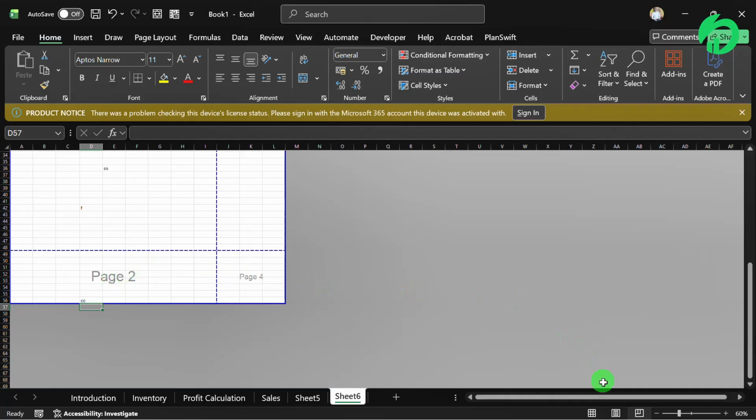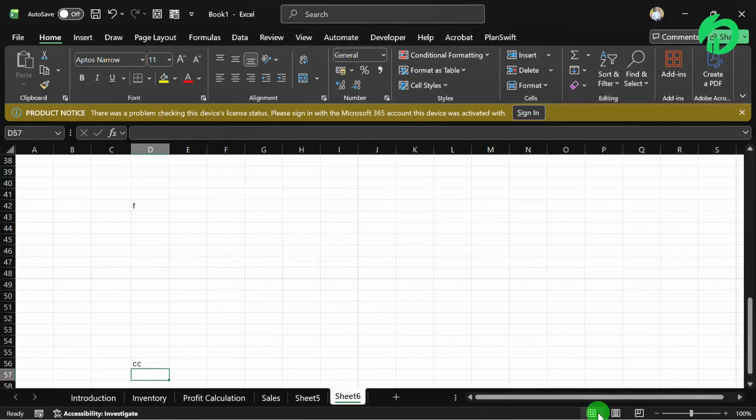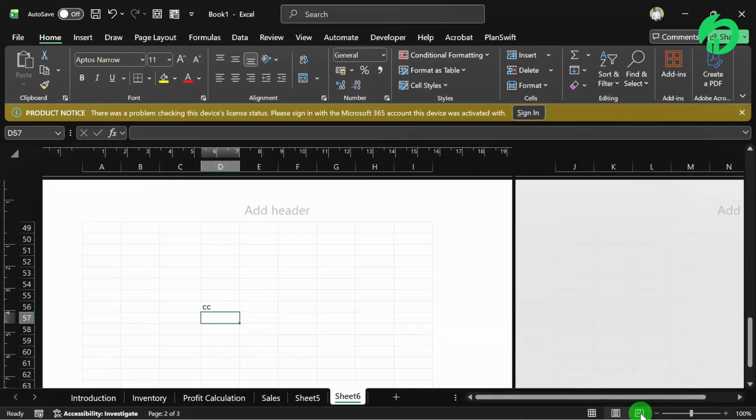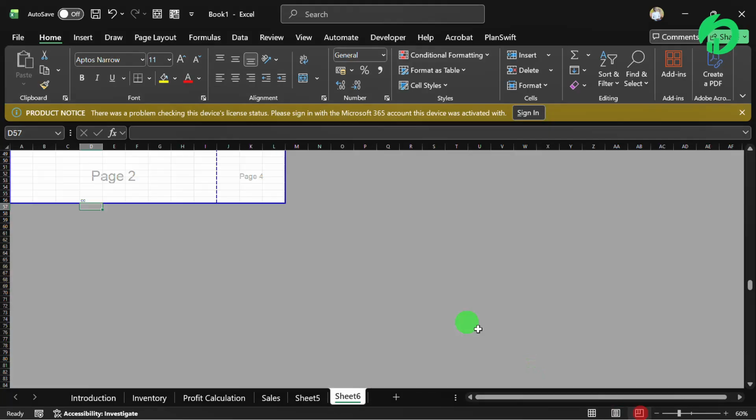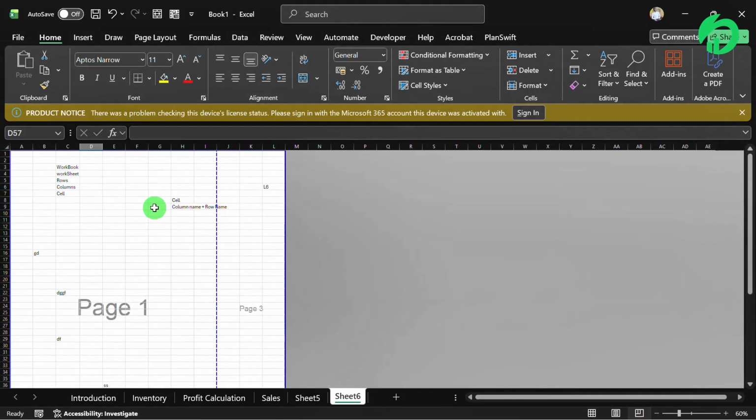So those are the three page layouts that you can actually see: your normal, your page layout, and then your page break preview. So those are the three ways you can actually view your page on Excel.